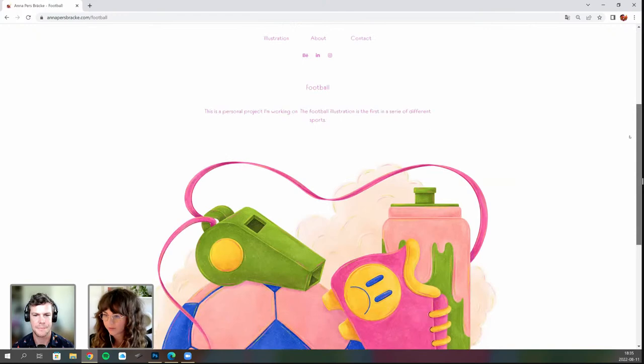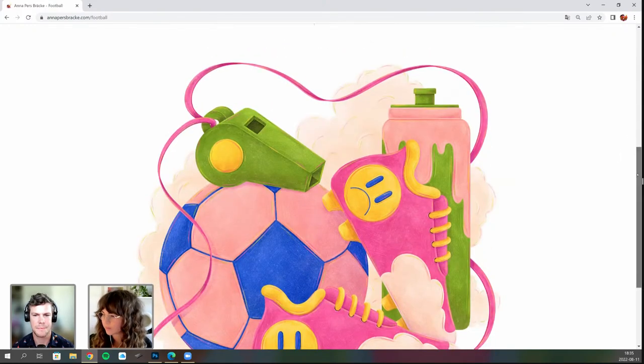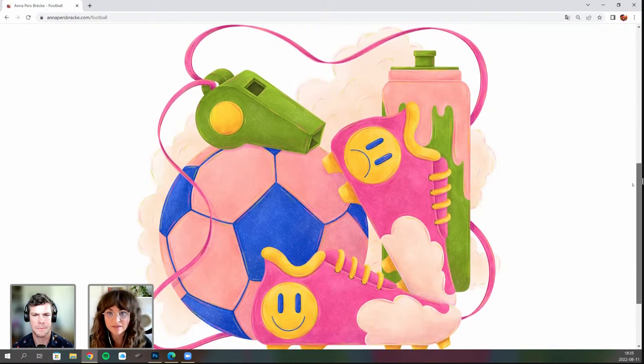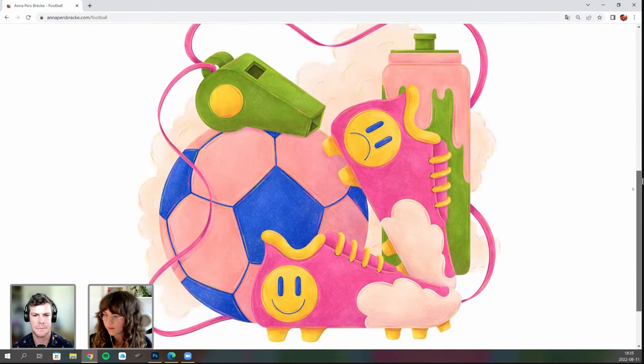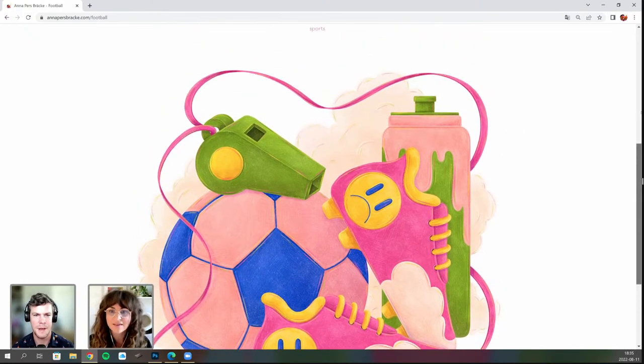Because I wanted to do some sports still life. Because I heard that the sports industry is doing well still. So that's a good thing. So I thought, why not do something with sports? So I did this one. It's the football theme. And for the live stream, I'm doing the boxing still life. So I figured we could just jump into that maybe. Yeah, let's do it.